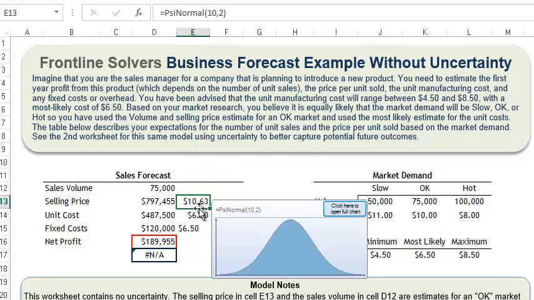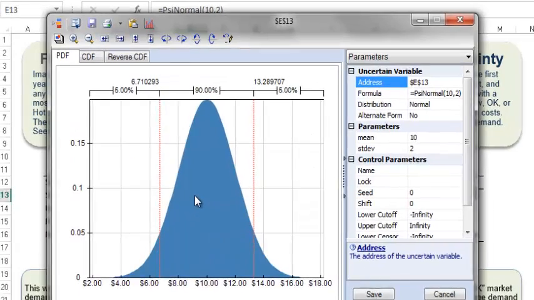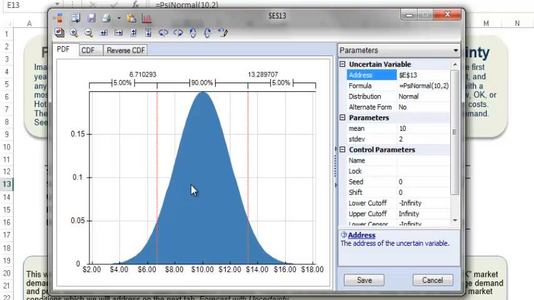A PDF chart will appear if you hover over the uncertain variable cell with the mouse. Double-click this cell to open the uncertain variable dialog. Two red lines denote where 90% of the trial values occur. We can easily change these percentages by moving the sliders to the left and to the right as needed.